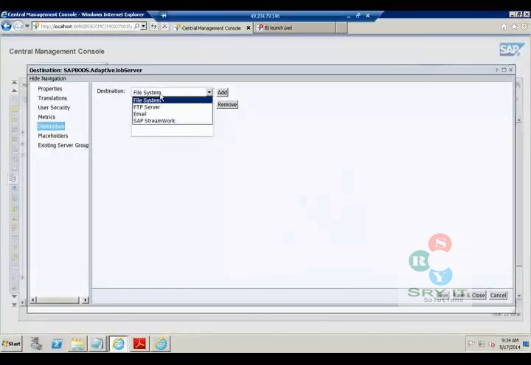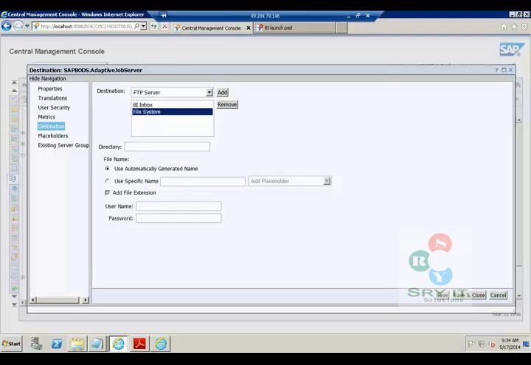All the available destinations will be shown in the drop down. Whatever destinations have been enabled will be shown in the list box below. Here it shows whatever destinations have been enabled. So it means only the BI inbox is enabled, nothing else. If I want to enable the other destinations, I select the destination and click on the add button, so the respective destination will be enabled.